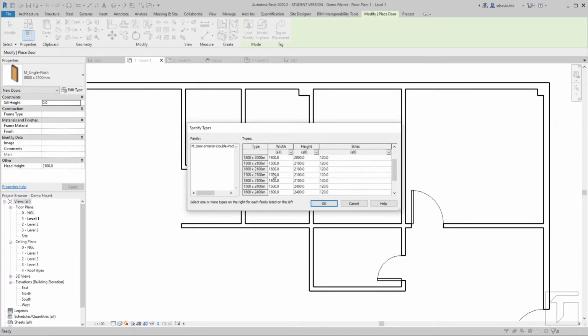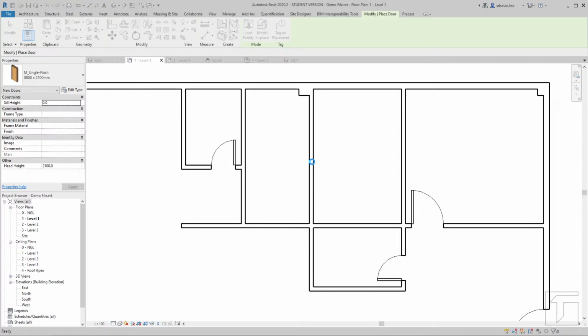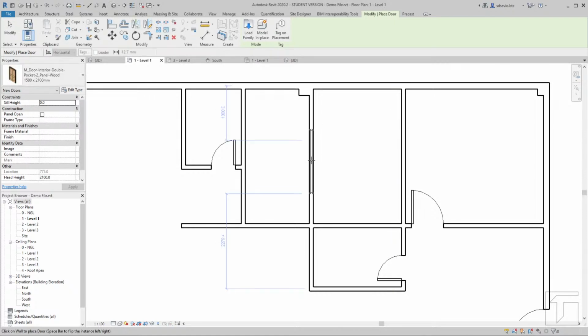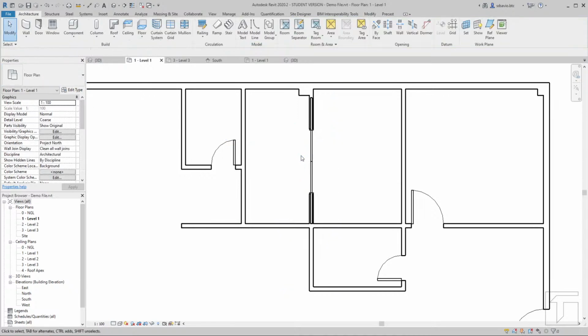And then let's select the, let's see, we need a small one. So 1500 by 2100. Okay, let's use this one. So click OK. And then once it loads, we can easily place that here. All right. So you click to finally place that there. Okay. So that's the pocket door that we need.